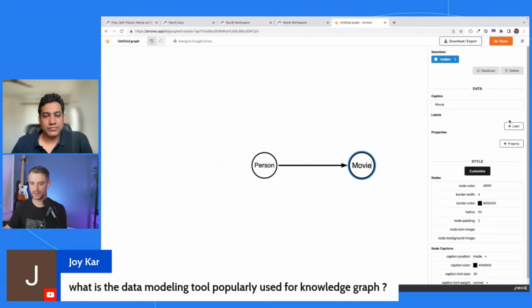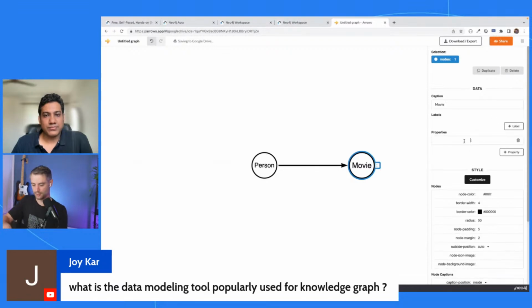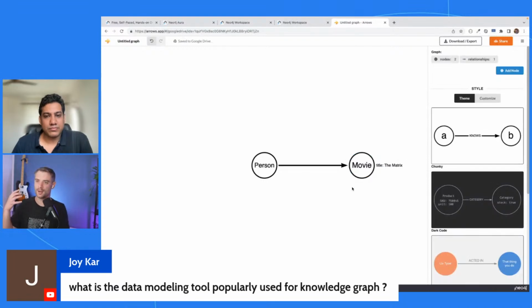Who's acting in a movie, and then we can start to define what we're interested in. I don't think we've got a proper name for this, but I call this an instance model, where we're actually defining the information about the nodes that are in there.